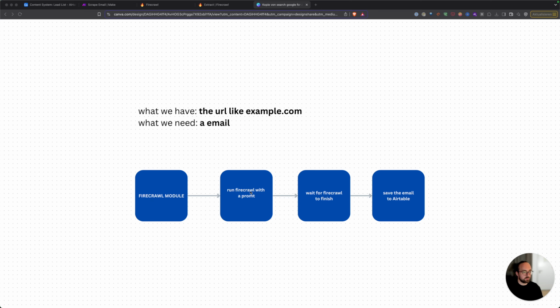We will run Firecrawl with a prompt for this demonstration, and also what I use in my production automation. We're going to search for an imprint page, because here in Europe a lot of websites have an imprint, and there you can always find the name and the email. So we're going to search for the imprint, and we're going to extract the email. Then we wait for Firecrawl to finish, and we save everything to Airtable.